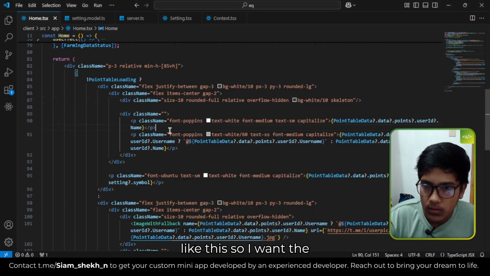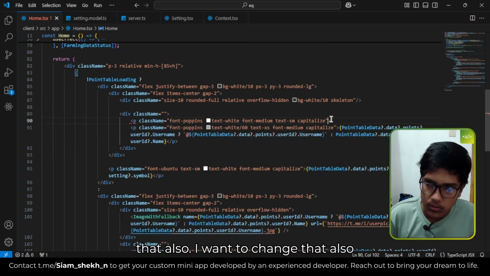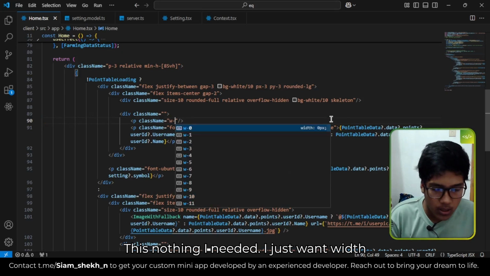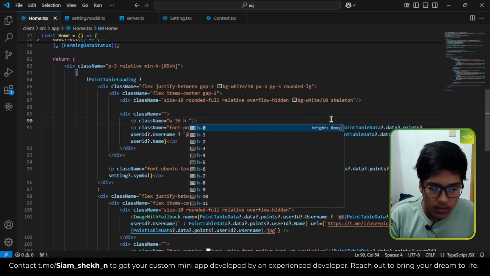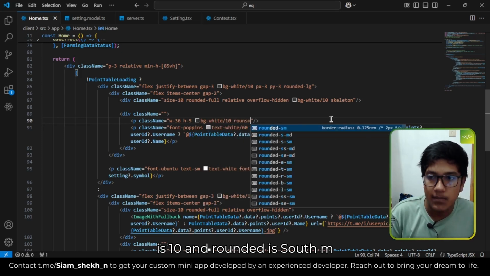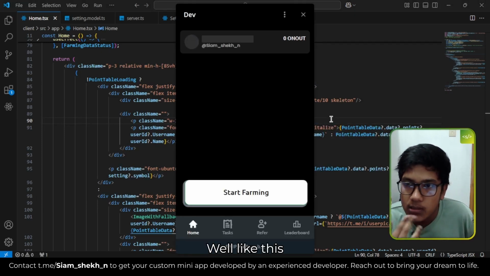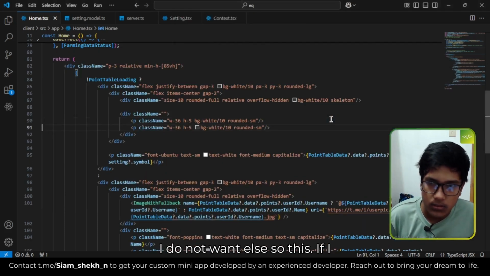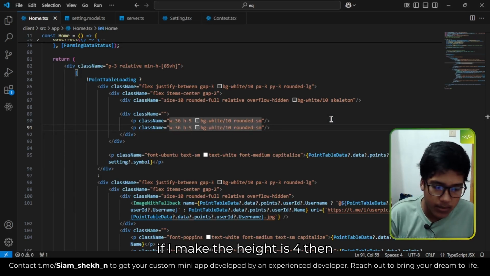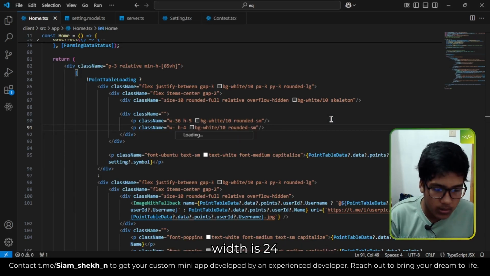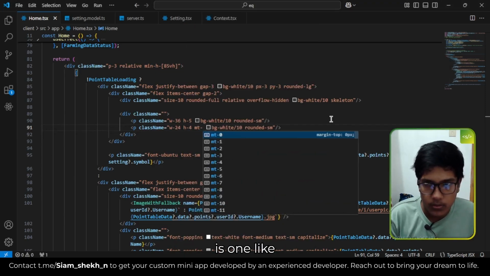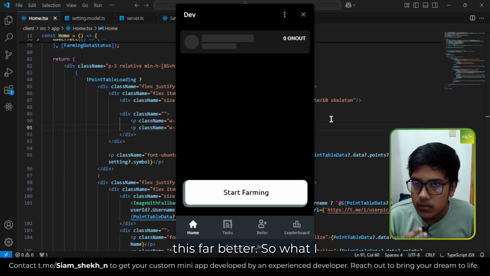I want to change that also. That's not capitalized text, I don't need this. I just want width 36, height 5, and bg white, opacity 10, and rounded sm. Like this. I don't want this also. If I take this, you can see if I make the height 4, then width 24, then margin top 1, like this, far better.